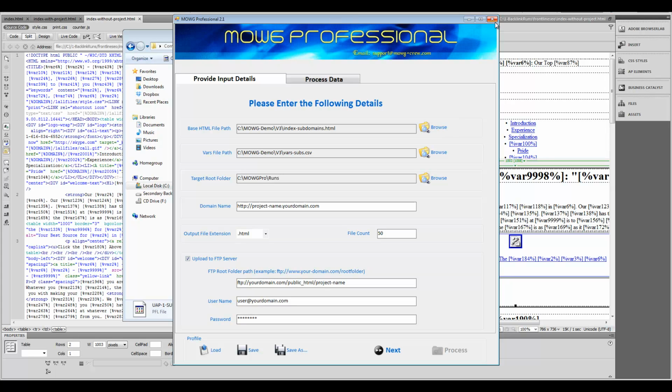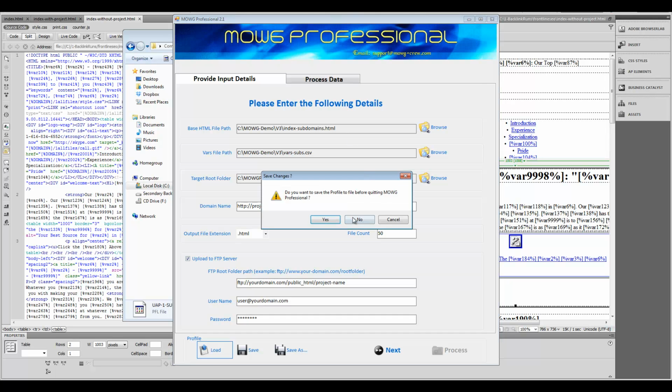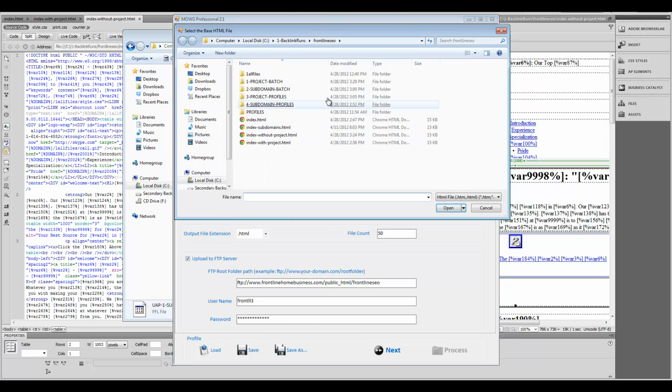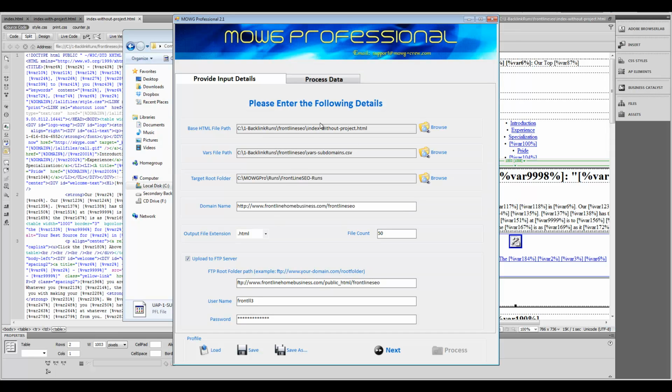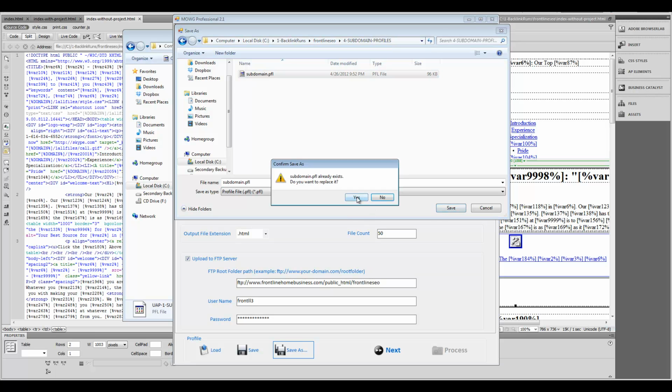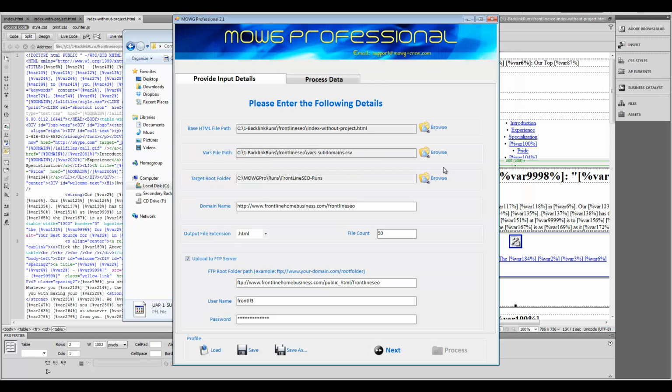Actually, disregard that. Make it easier. We're actually gonna load. We have one with our information already, our domain name, our FTP information already. So this is what I'll do instead. I'm gonna browse. I'm gonna grab index without project, and I'm gonna grab my vars subdomains, right? And I will save as subdomain profile. And do you want to replace it? Yes, I do. Fantastic. X out immediately.